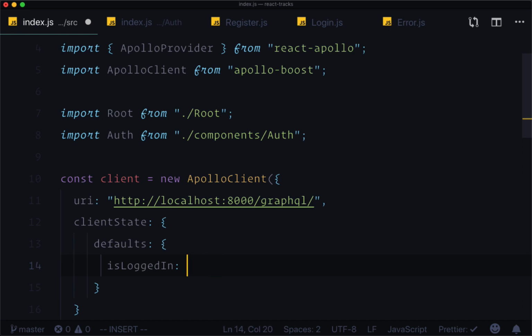So to tell our client state to update, say whenever there's a page refresh, to update this isLoggedIn value, we can just provide as the value to isLoggedIn localStorage.getItem and tell it to get our auth token value if there is one.